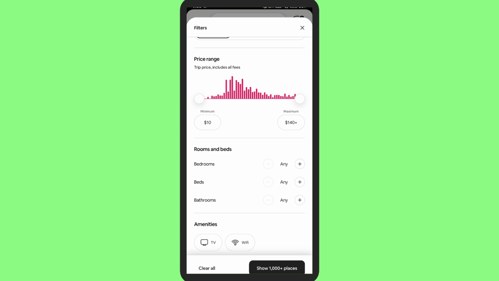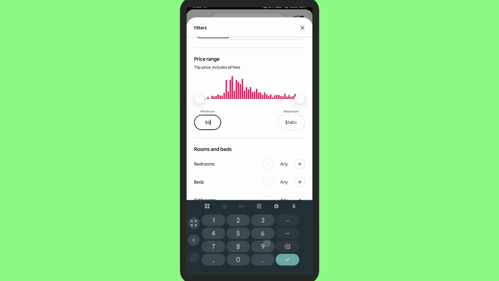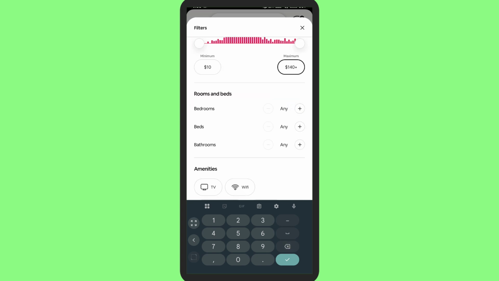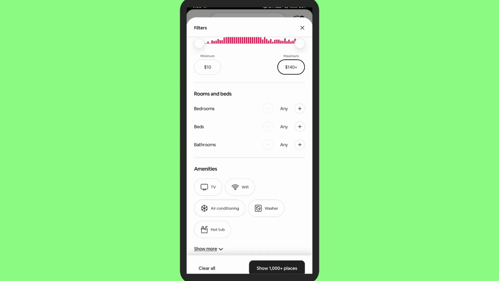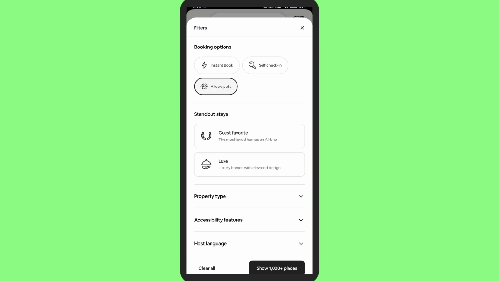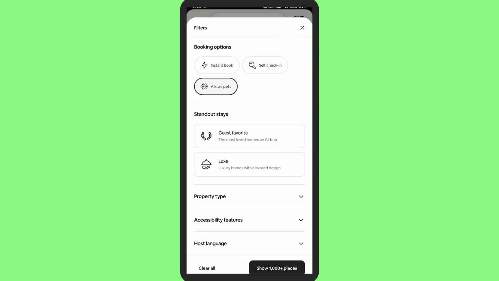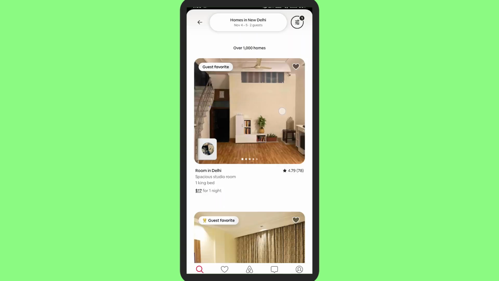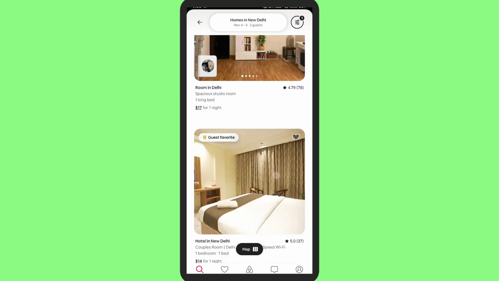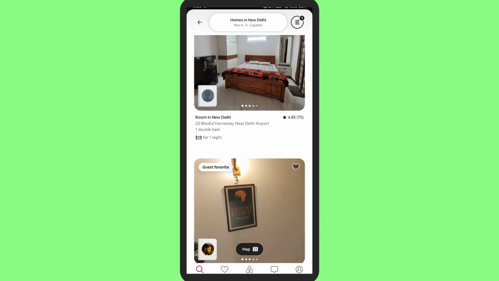Here you'll see two options called minimum and maximum. So fill out according to your preference. Then you can also select bedrooms, beds and bathrooms according to your need. So after you fill out all the necessary options, tap on show 1000 plus places and here Airbnb will show you all the filter out locations according to your price range, and it is that easy.